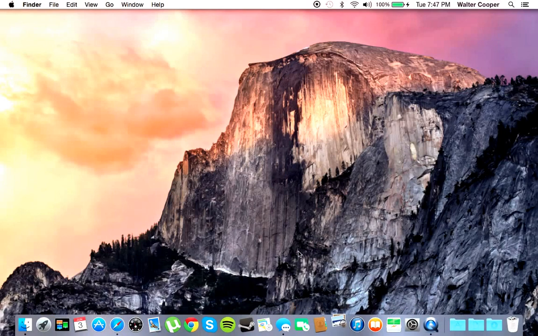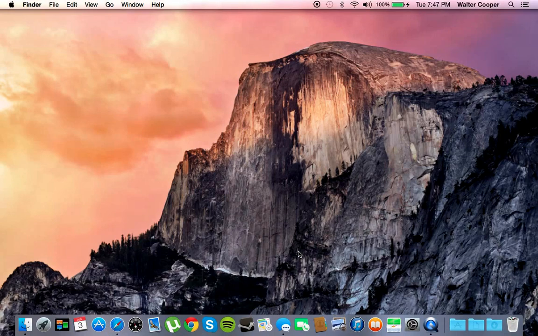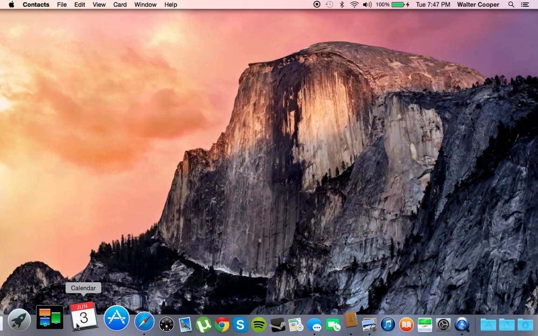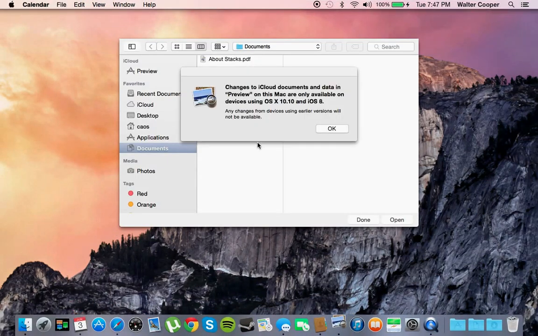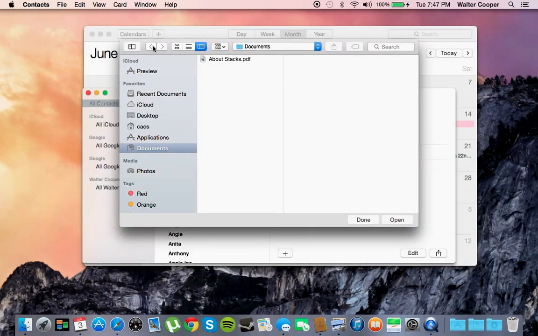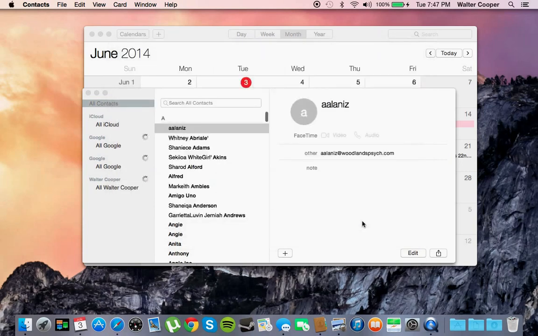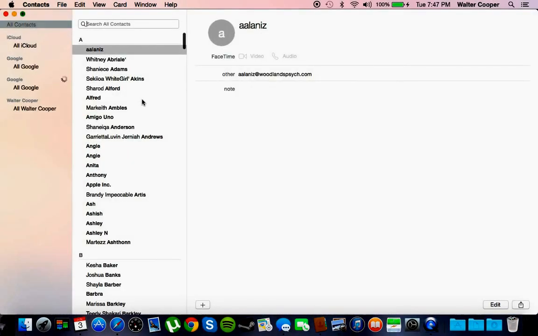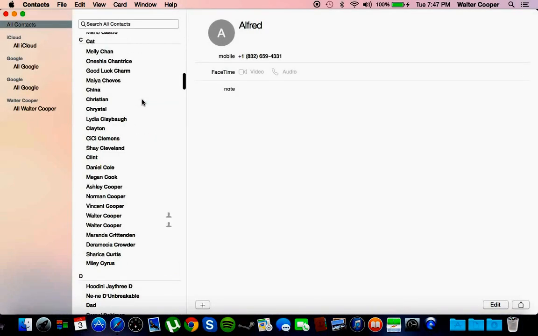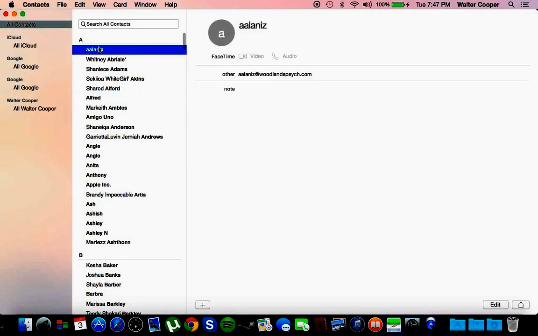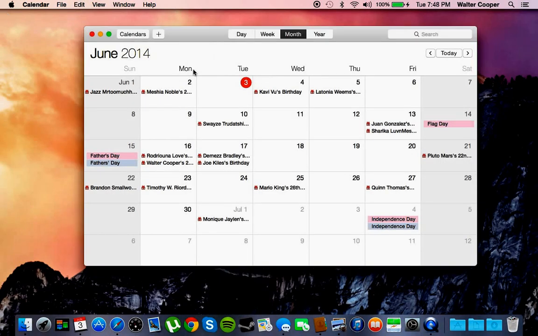I guess real quick, we'll take a couple more looks, and then I'll end this. Contacts and calendars. Okay, sure. Here's the contacts. Not every app is still full screen. Everything still looks the same. And it's still the basics. Your calendar is right here.